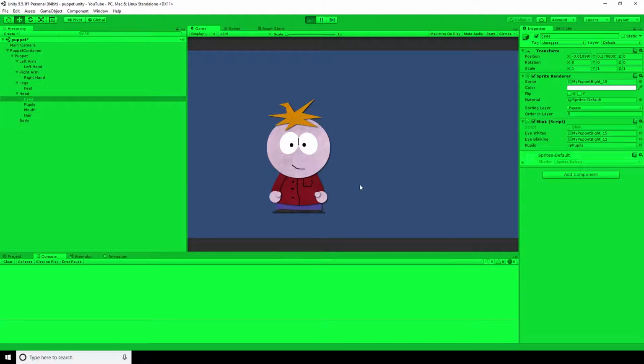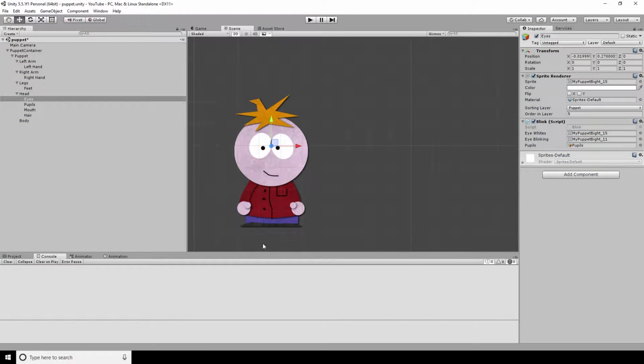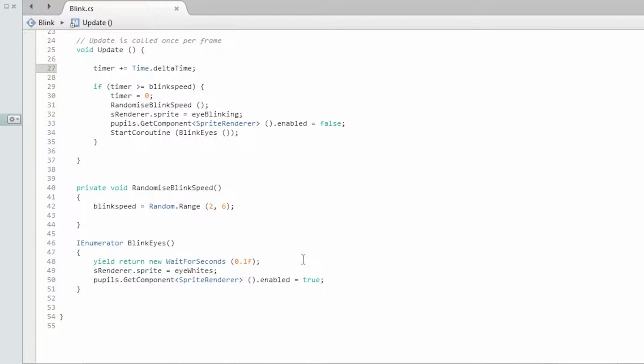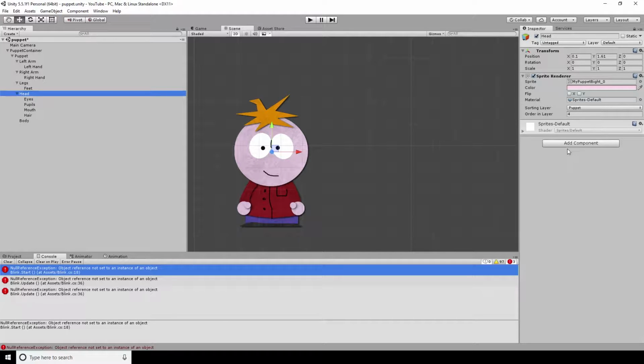One thing I have noticed, though, is that his eyes are blinking a different color to his skin. And the reason for that is that we haven't assigned the color for the eyelids. It's taking the color from the eyes themselves, and they are white. So there are a number of ways that we could look into fixing this. So I'm just going to add a quick script to the head, and I'm going to call it skin color.